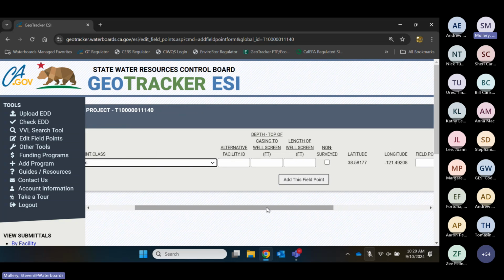All right, some of the additional fields that scroll along to the right here. Alternative facility ID is really only utilized if this well, or sampling point, is associated with another case record, or that's on a neighboring property or something.